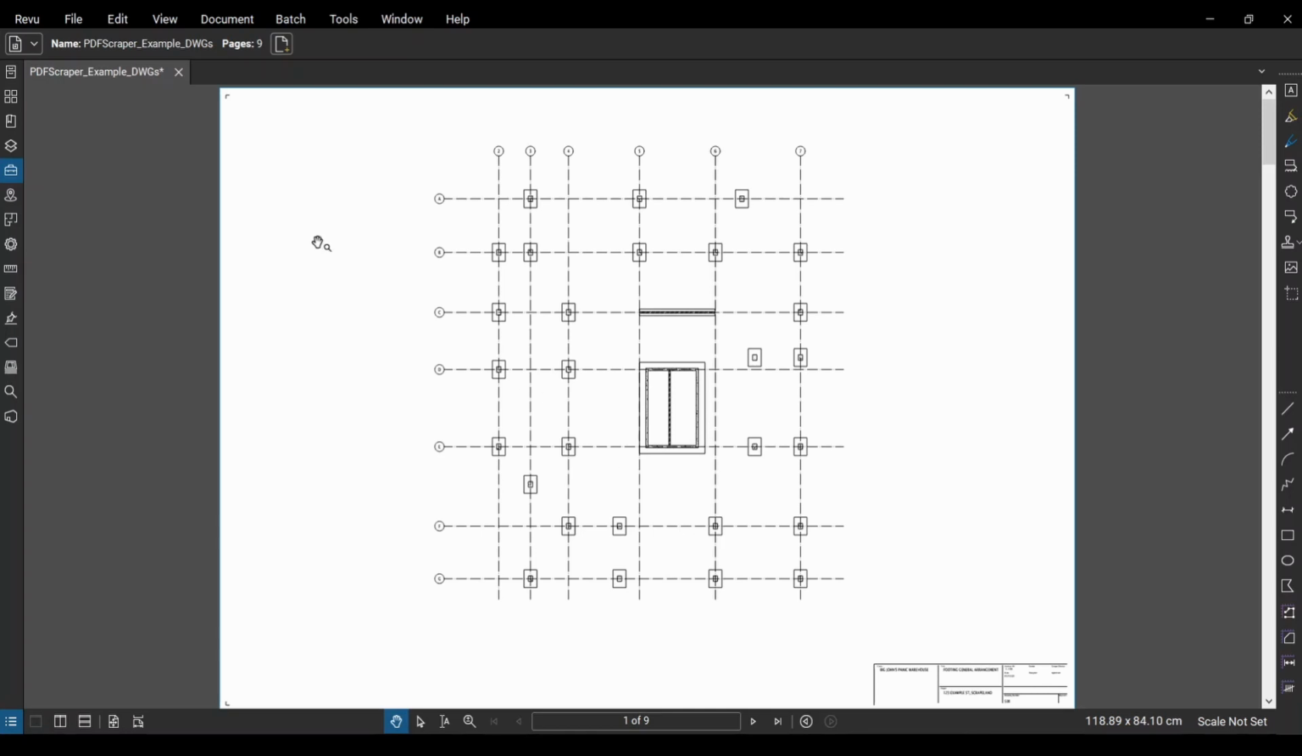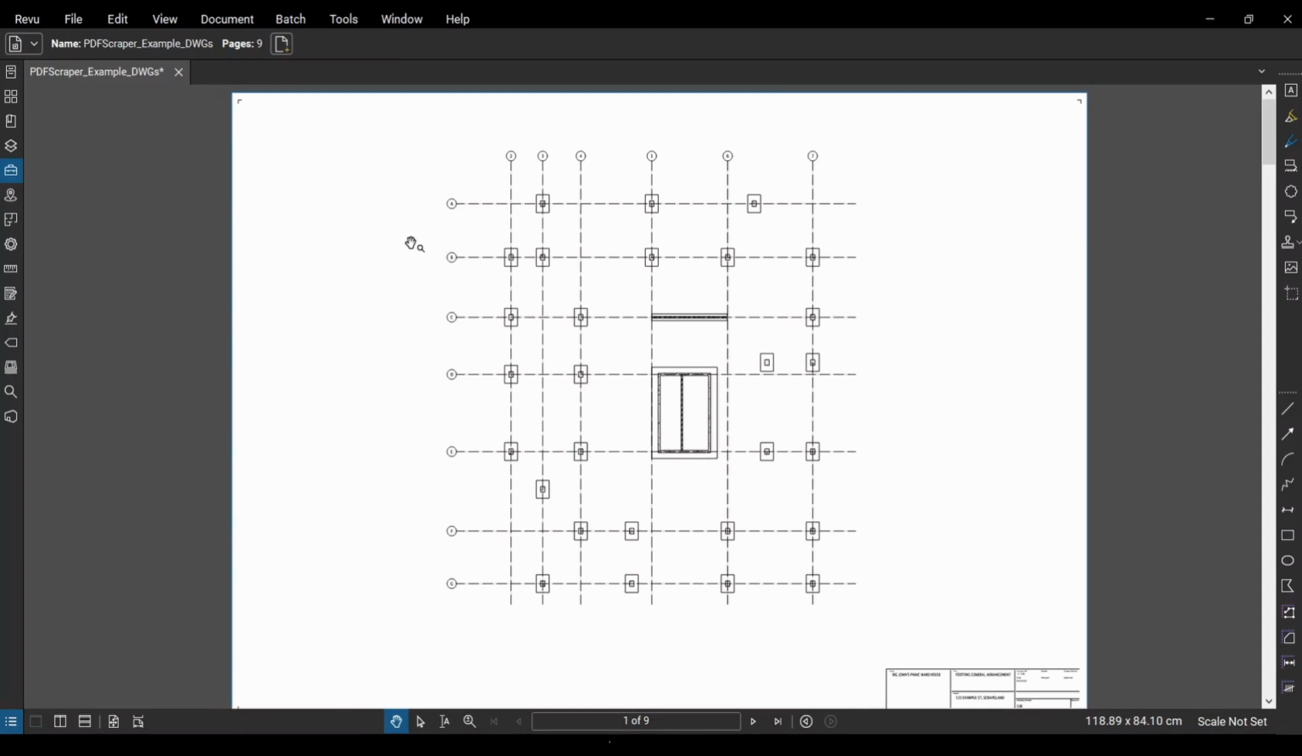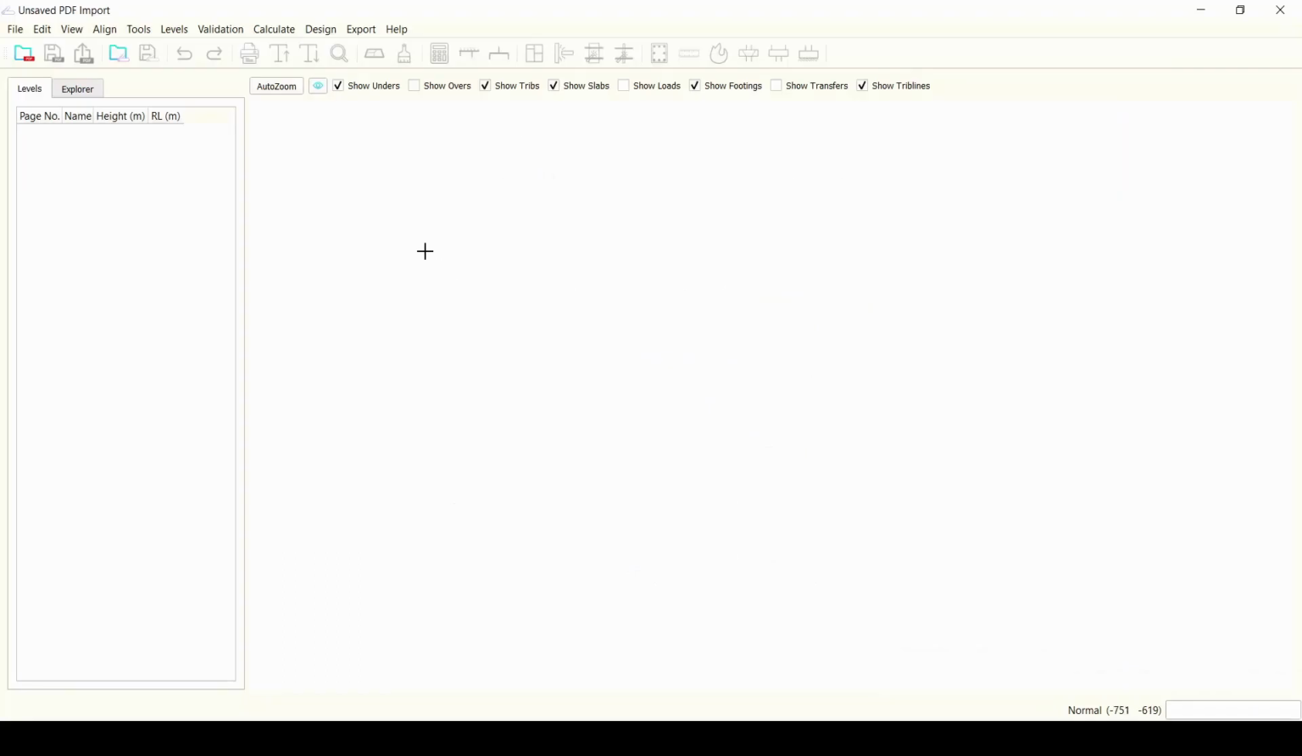So today I'm going to be using Bluebeam Review, which in my opinion is probably the best PDF editor to be doing this in. But equally you could be doing this in any PDF editor of your choice. So all of what I'm showing here is outlined in the help documentation for PDF Scraper as well.